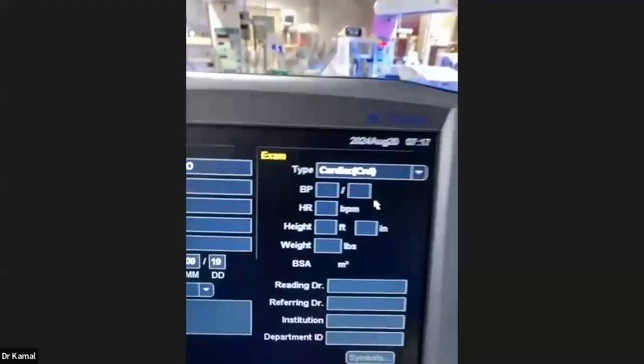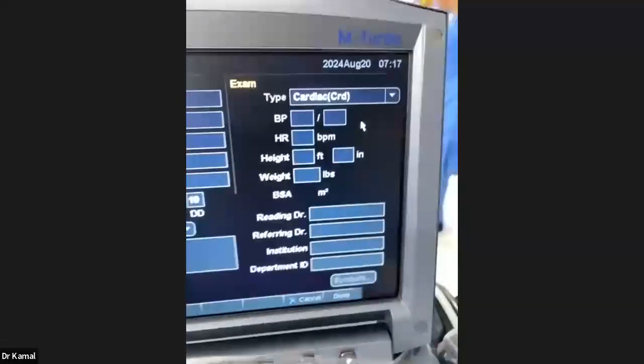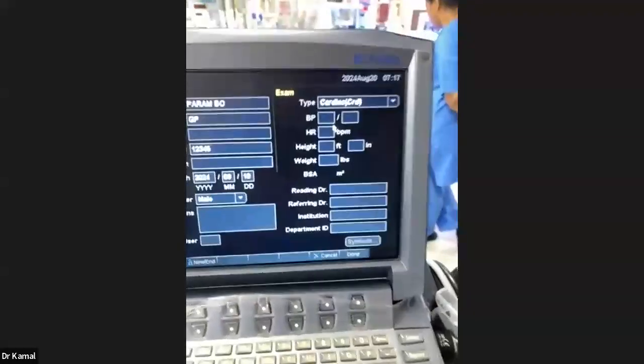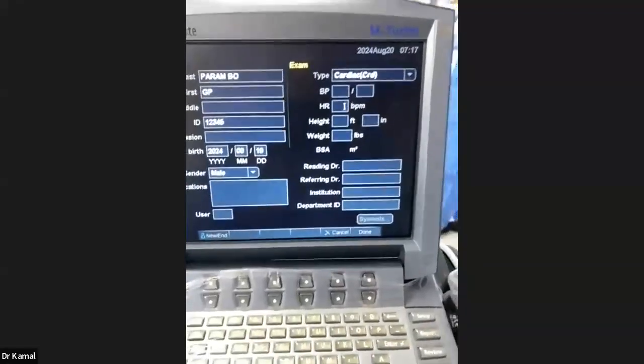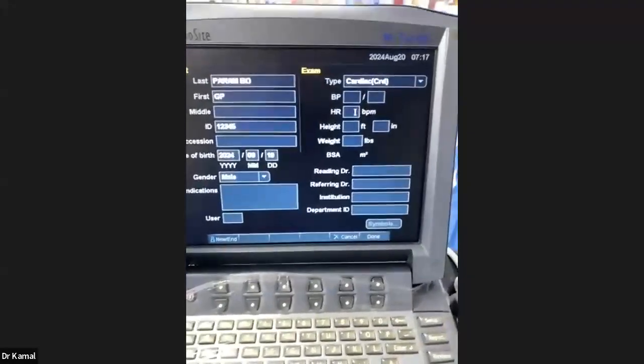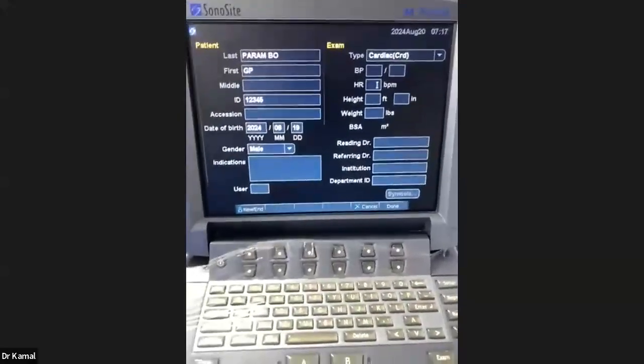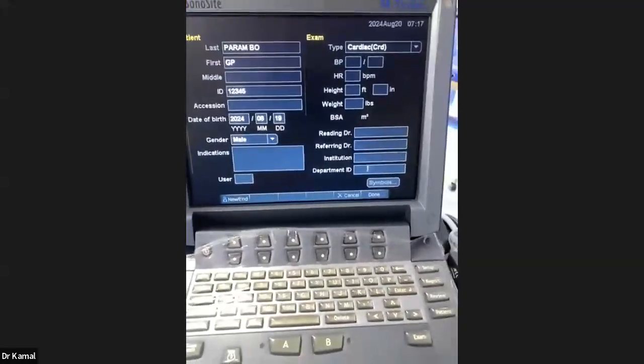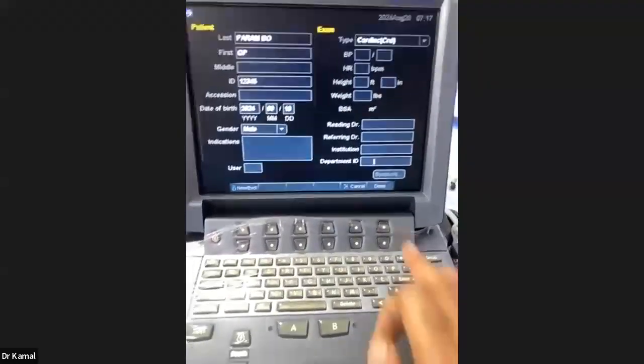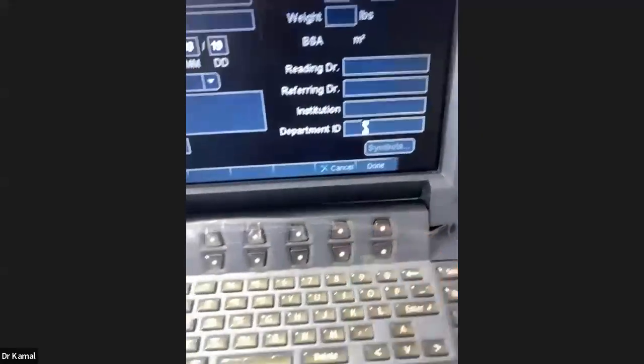So the type of examination which we are doing is the cardiac type. You can enter the blood pressure if it is an adult patient, or for the newborn you want to enter heart rate, because heart rate will be used to calculate the cardiac output. So you enter the heart rate there. Fine. Then the referring doctor, institution, department name, what ID, whatever you want. Then press the button, done.